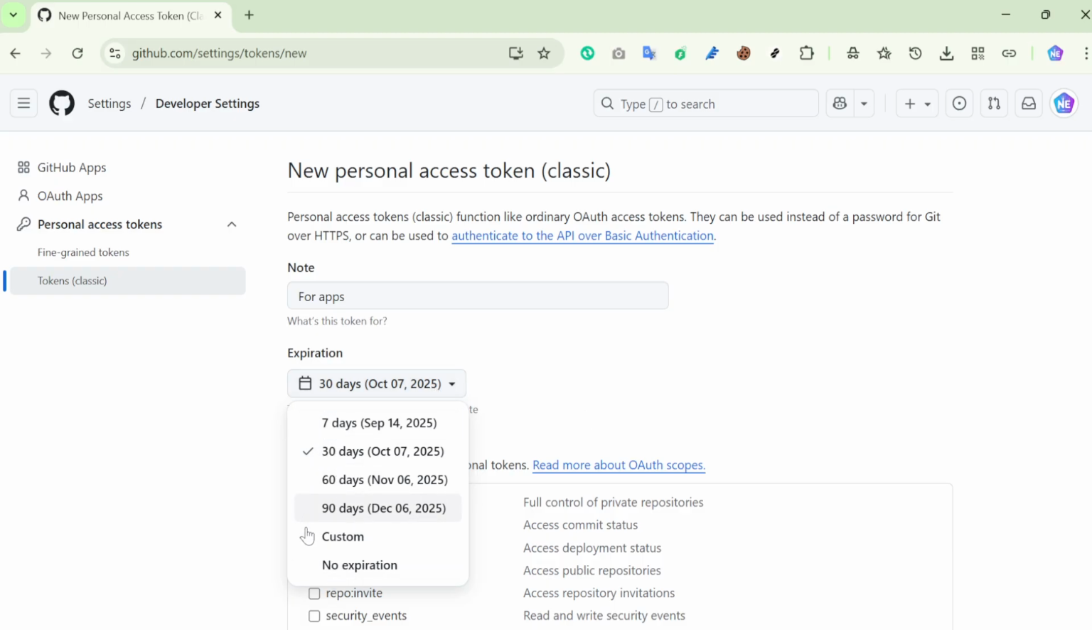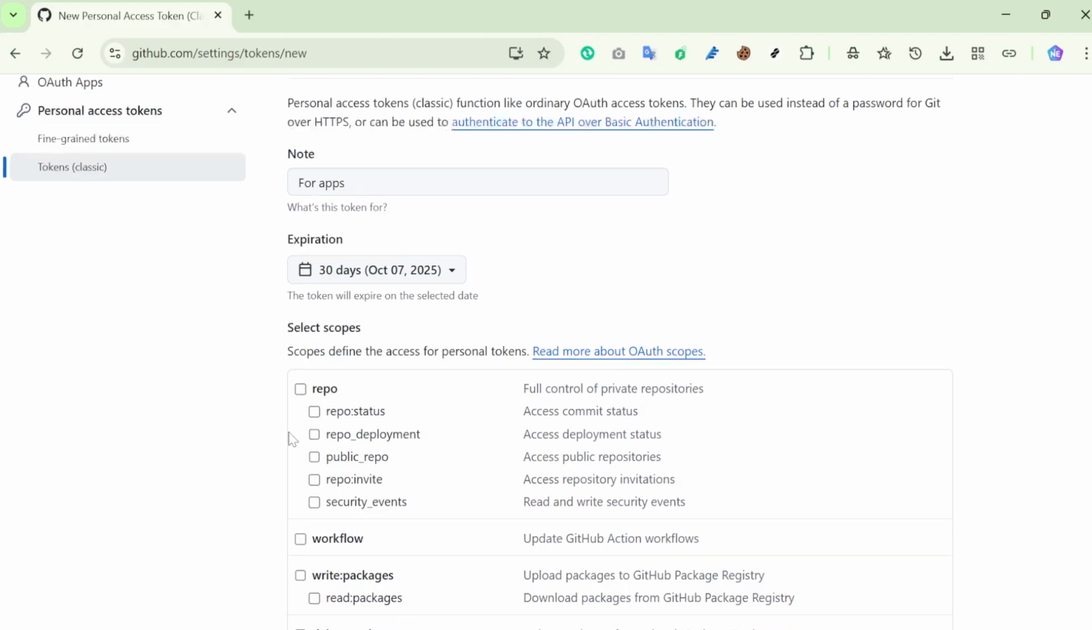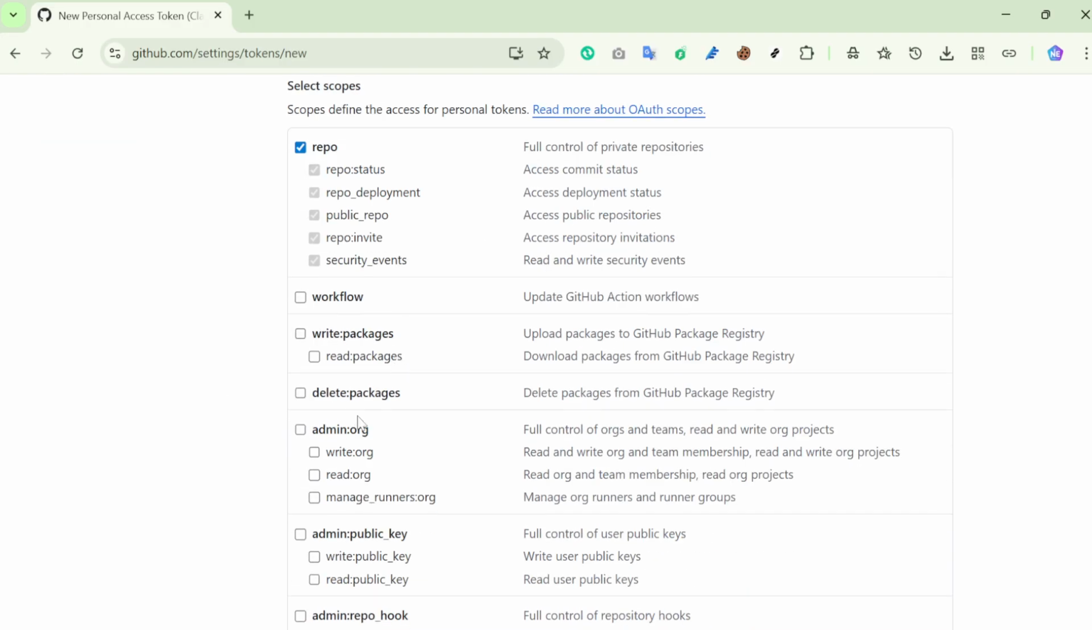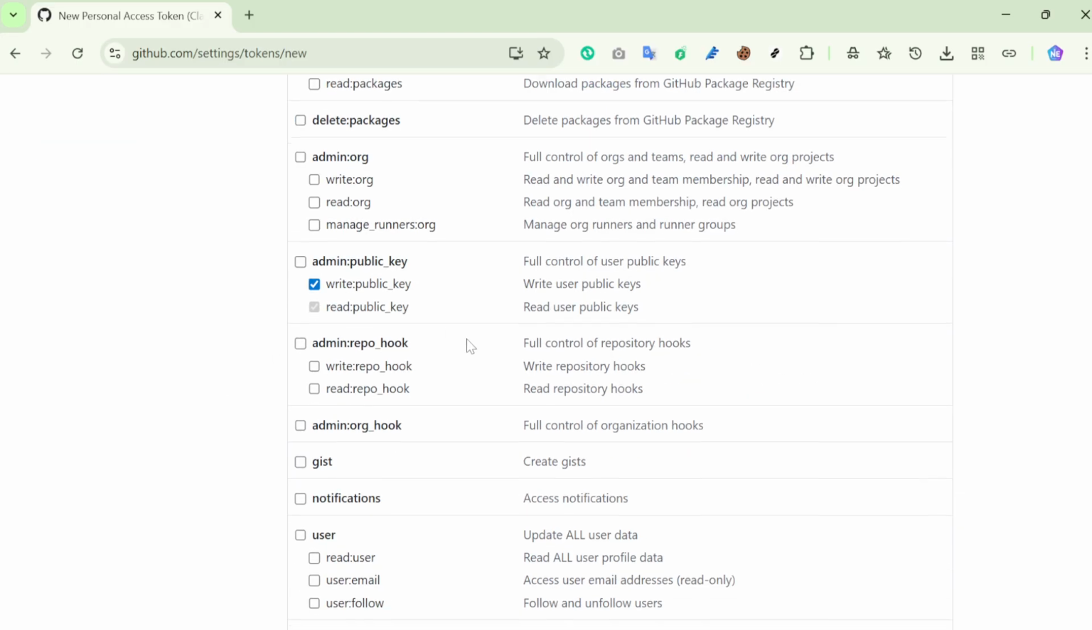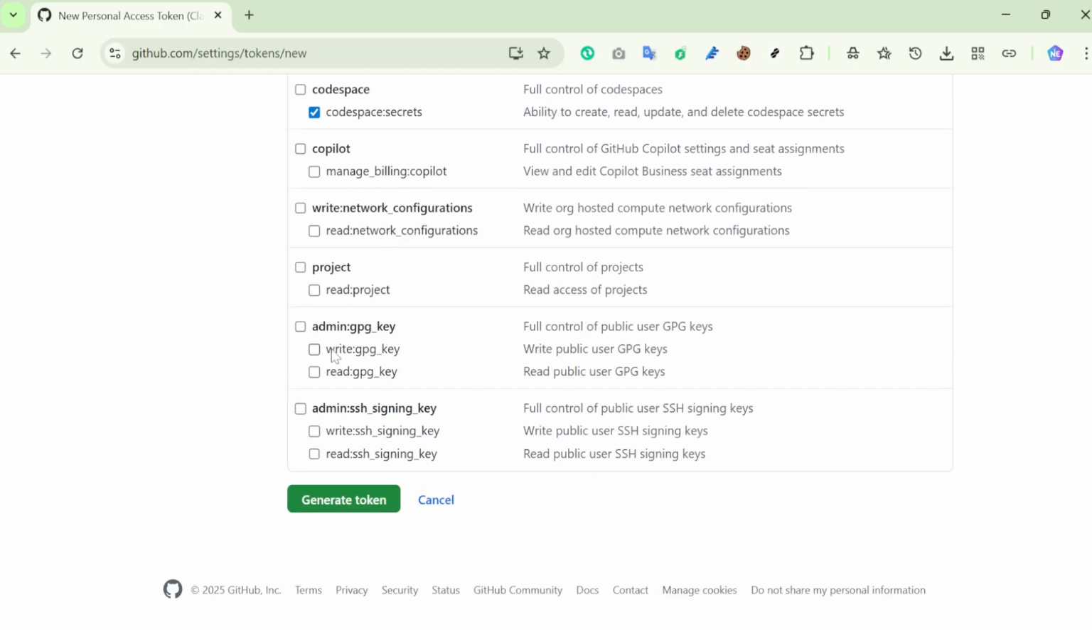Below that, you'll see the Scopes section. Carefully check the permissions you want this token to have, depending on how you'll use it. For example, you can allow repo access, workflow access, or other features. Once you've selected everything, scroll down and click on Generate Token.